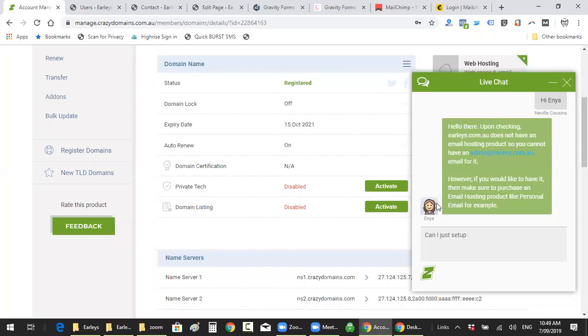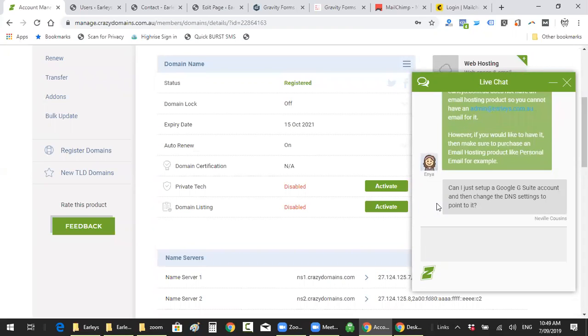Can I just set up a Google G Suite account and then change the DNS settings to point to it? So that's what we want to find out.